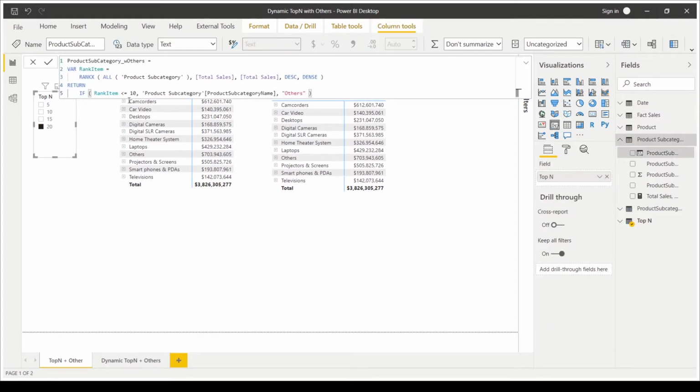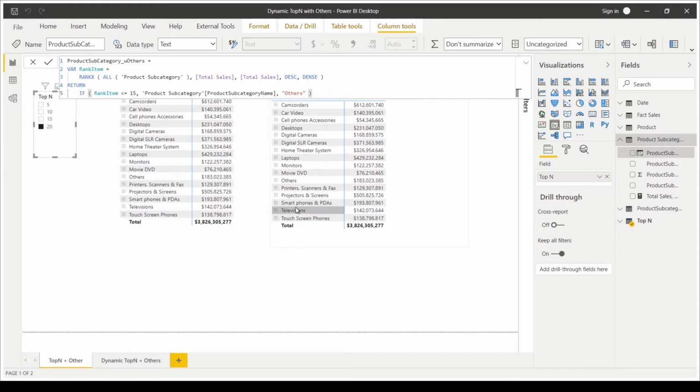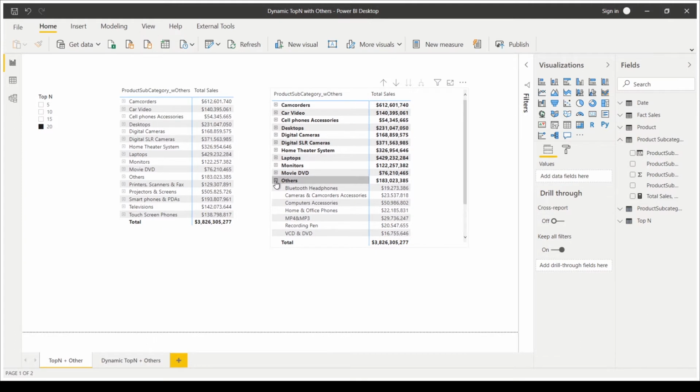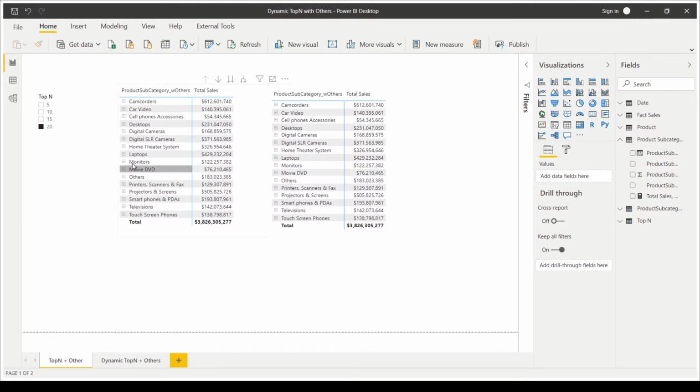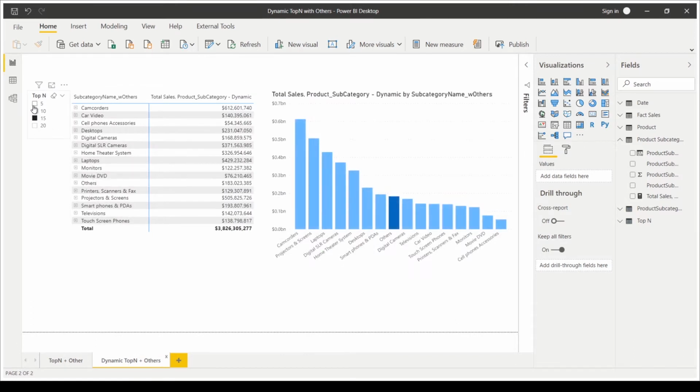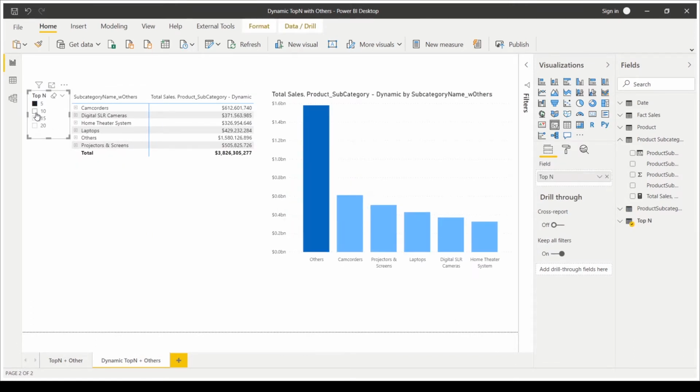Okay. Using this method, we cannot get the dynamic value using this top n filter. We need to change the value manually from here. If we want to see the top 15 products, we have to change the value here, and it will show the top 15 products and the remaining into the others category. We have to do that manually, but what we want is we want this filter to work. If we click here, we want to change the value of top n dynamically.